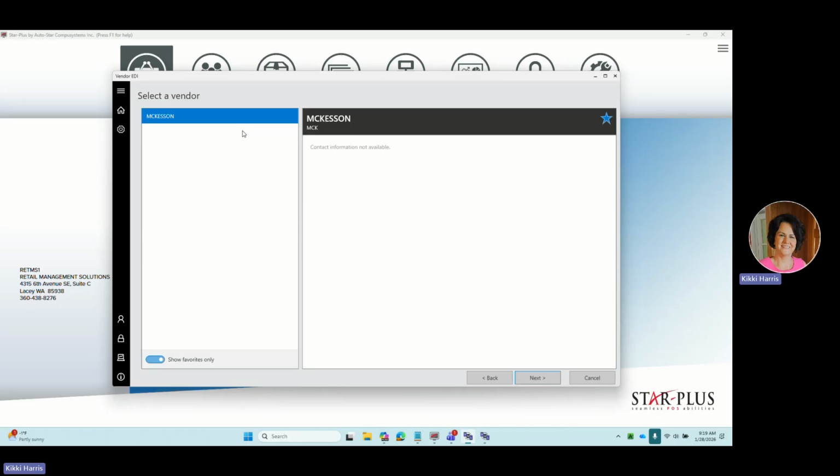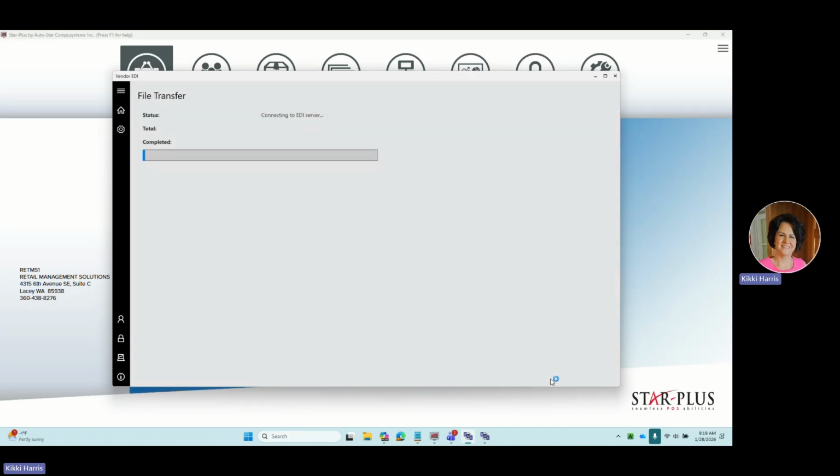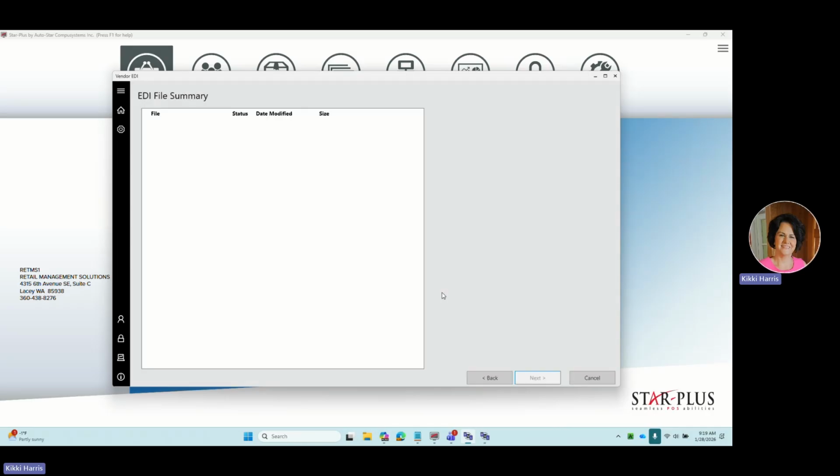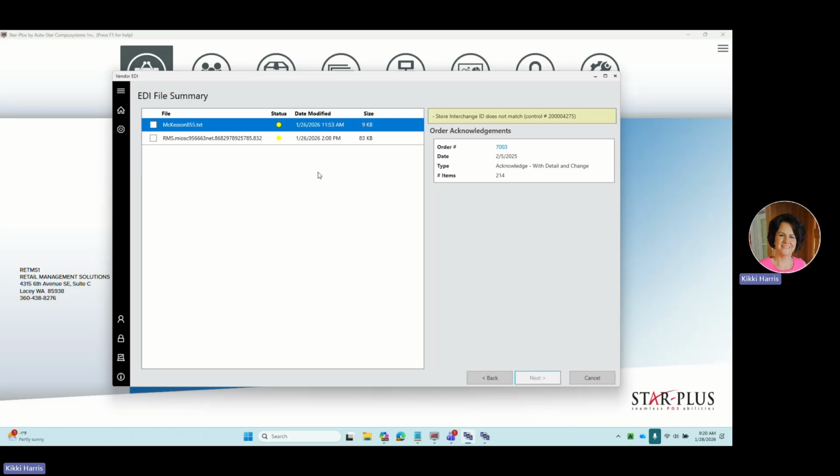So when you select this, it asks you to select what vendor you're doing. When you say Next, it's going out connecting to your vendor's server to see if there's any files. So this is the screen that you will see once you check for any files from your vendor. So once highlighted, you can see over to the right what type of file this is.